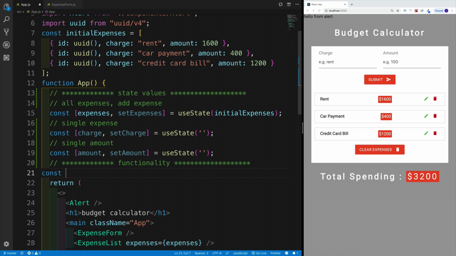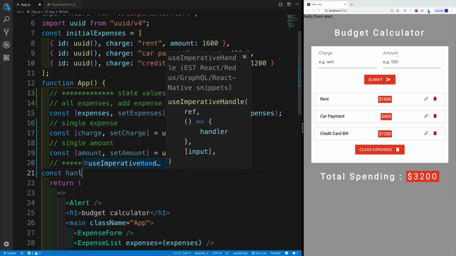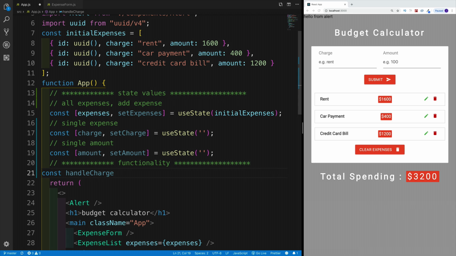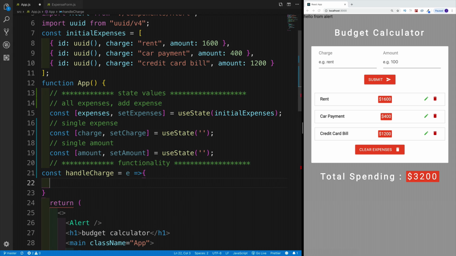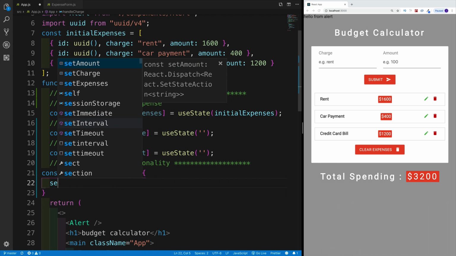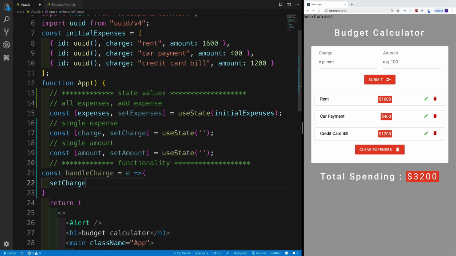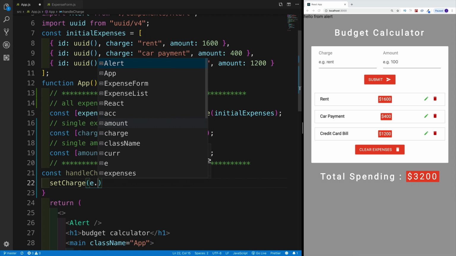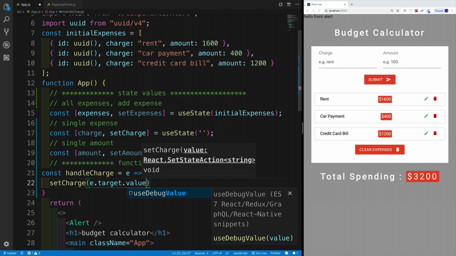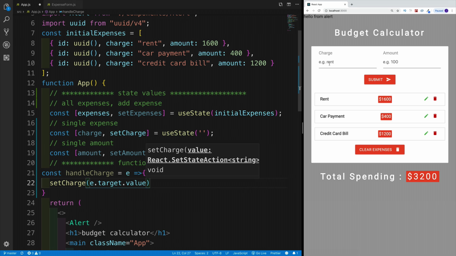So how is it going to look? Well, we're going to write const handleCharge, and you can obviously name it however you'd like. Within the function, we're passing in the event object. Since we have our useState, I could simply use setCharge. Remember, that was the function that controls the value. So I'm going to call my function setCharge, and within it I'm going to pass in the event object. Then it has the target property, and lastly, it has the value. The value is going to be whatever we type within this particular input.